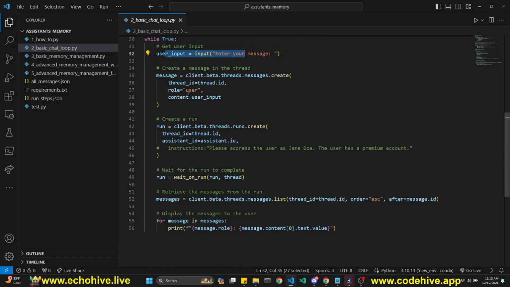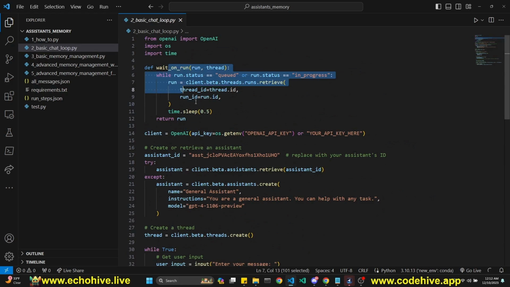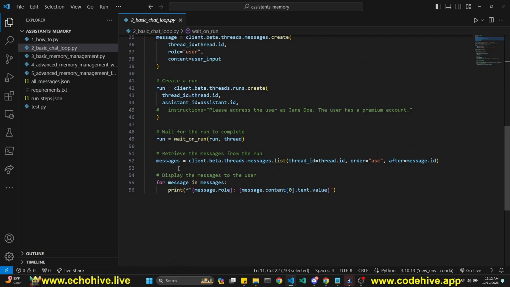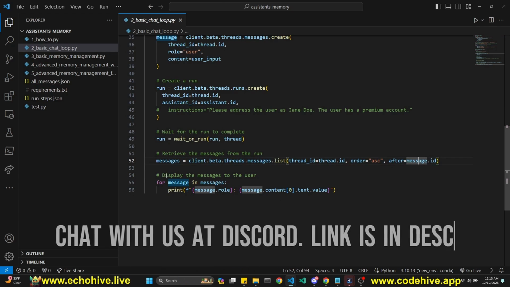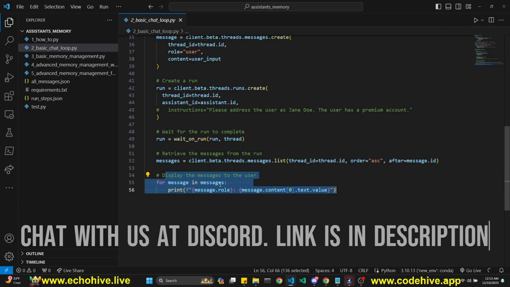We take in user messages. And after that, we keep adding to these messages. We create a run, and we wait on that run with this function. And when the run has been completed, we retrieve the messages using the order and after parameters. Because we want to retrieve after our last message, we are only printing the assistant messages.